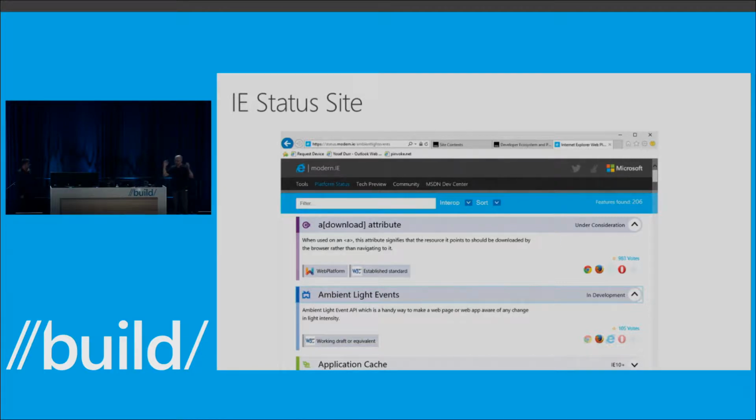So when I saw this, it's just fantastic. I love the transparency. And not only that, but you can see W3C status and web platform status. And people in the community are using this as a way to track what's happening across browsers. You can see some of the logos there. So for each feature, you can see what the status is with the other browsers.